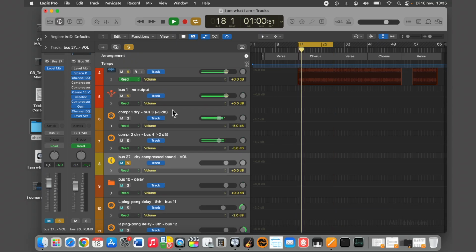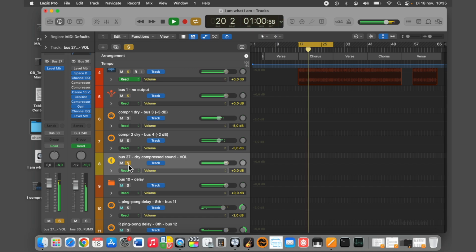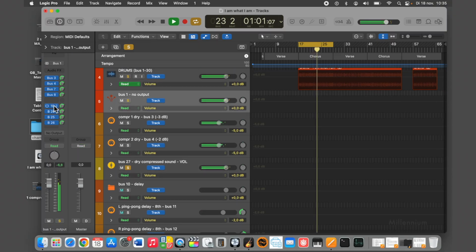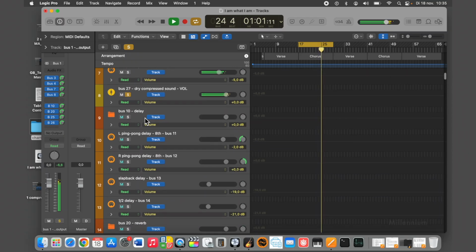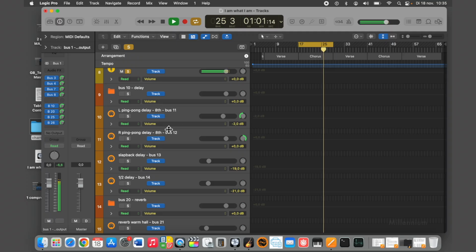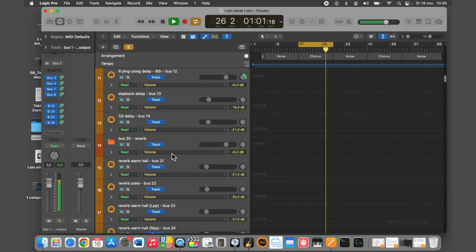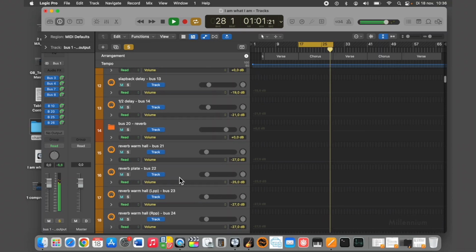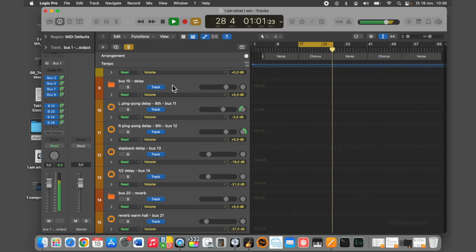I already told you I have 4 compressors controlling the sound of the drums. So this is the first. This is the dry sound. But what else did I do? I created a lot of buses. Here you can see them. And there are delays in those buses, or there's reverb in those buses. We also call this the wet sound.